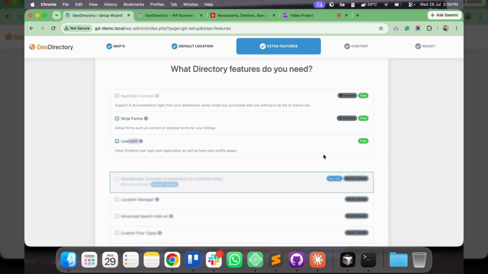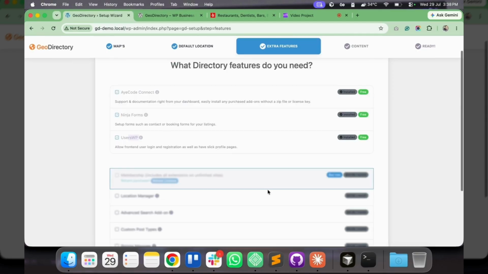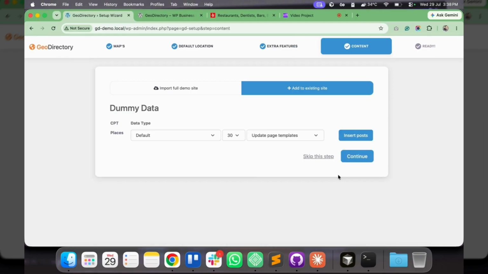So this plugin is AyeCode Connect. It provides us with support and documentation in the dashboard, where if we take the paid add-ons for GeoDirectory, it contains the license key and the entire setup procedure. Ninja Forms provides us with booking forms which work on our GeoDirectory listings. UsersWP allows the users of our GeoDirectory website to log in and register on the front end and update their profiles. So all three of our plugins are installed and activated, and we will continue.